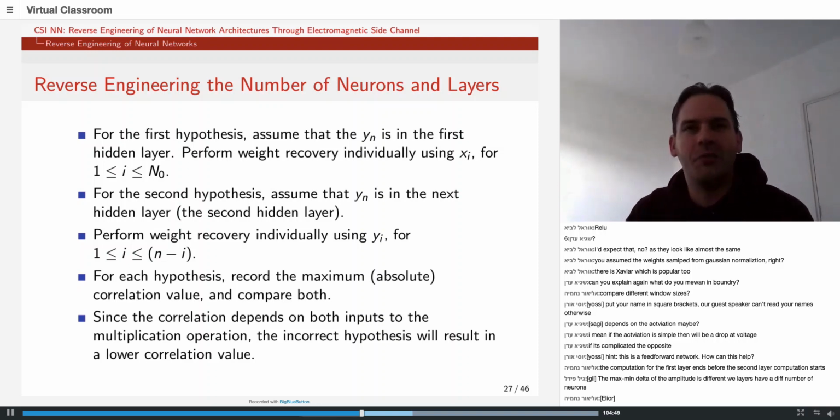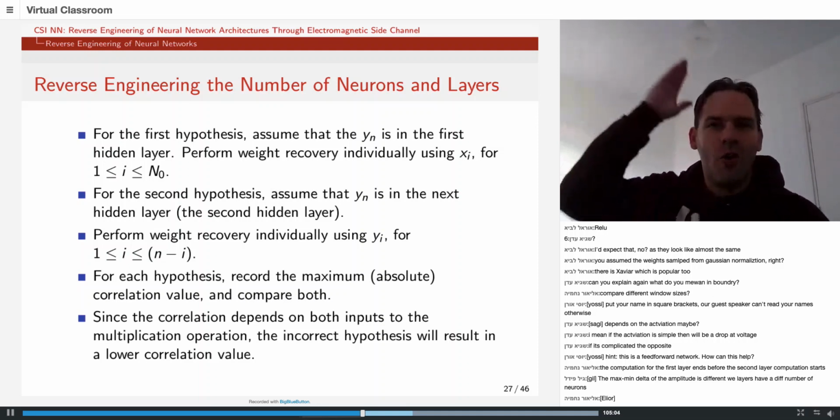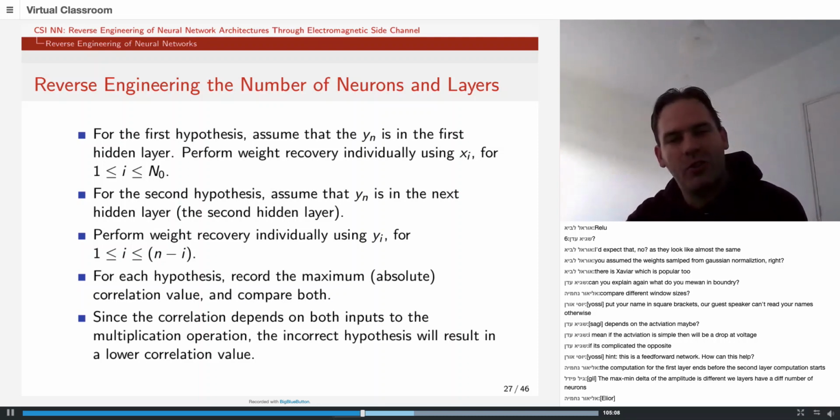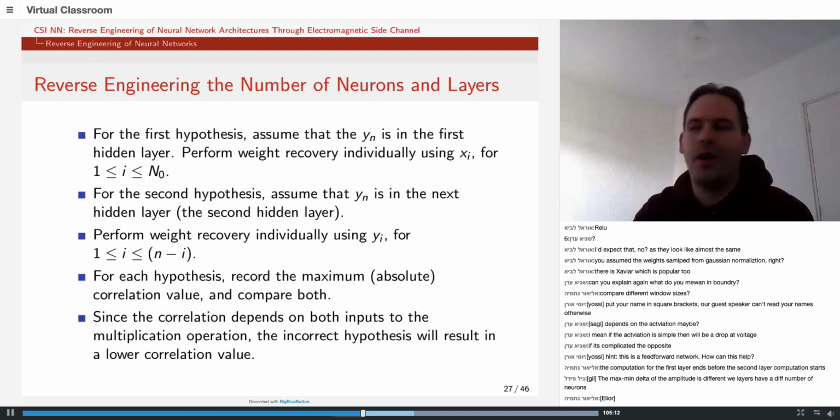If our assumption says, well, this neuron belongs to the first layer, okay, I go to the second neuron, third neuron, fourth neuron, and so on. At the moment when my neuron says, well, it's second layer, I know, okay, this was the boundary between layers. I continue, continue, continue, third layer, continue, continue, continue, all the way to the end.